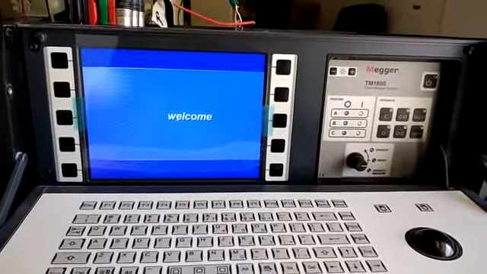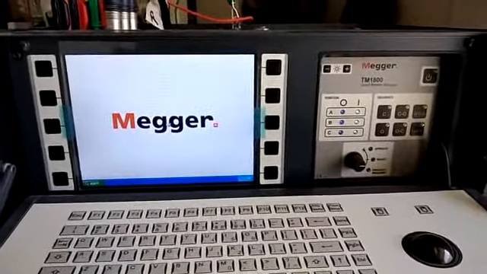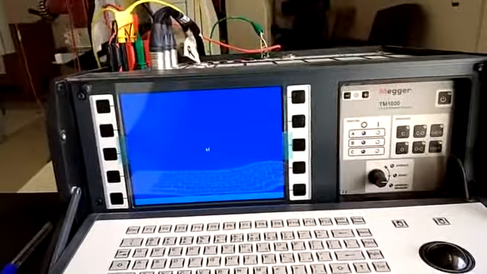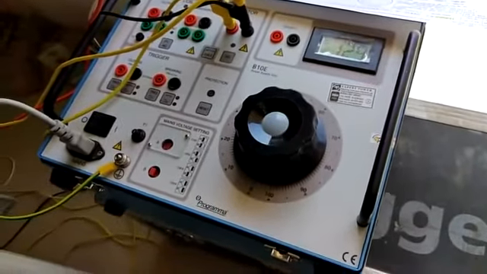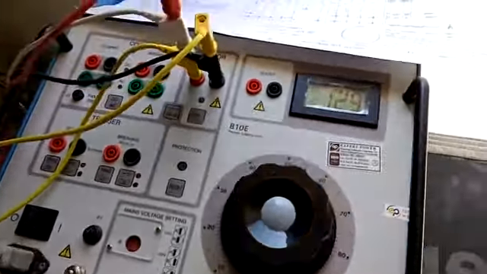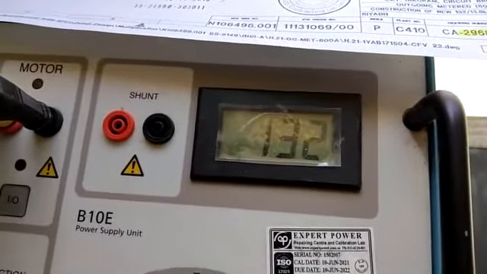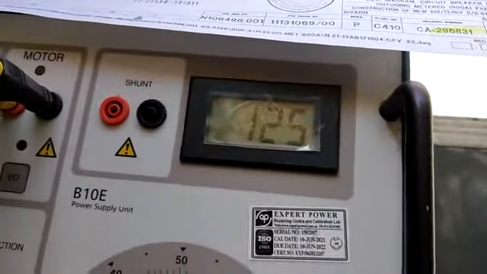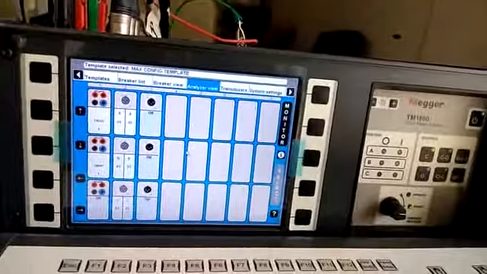This is the main screen of the TM1800. I just switched on my device. This substation is de-energized. We don't have 125 volt DC for the breakers. Therefore, we use this device B10E. From here, we give 125 volts to the breakers to energize these coils. So our device is now on.